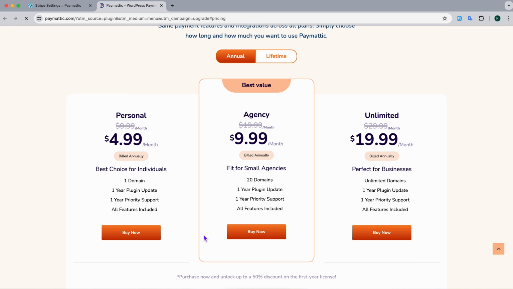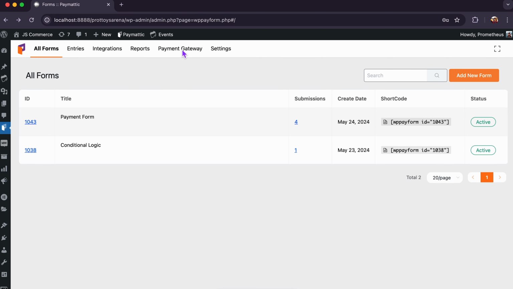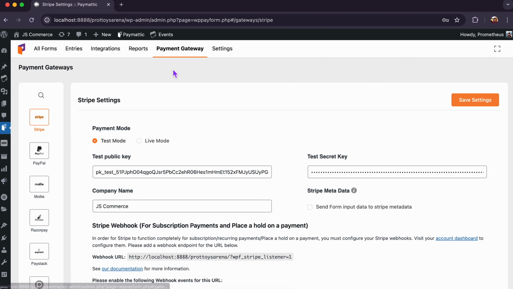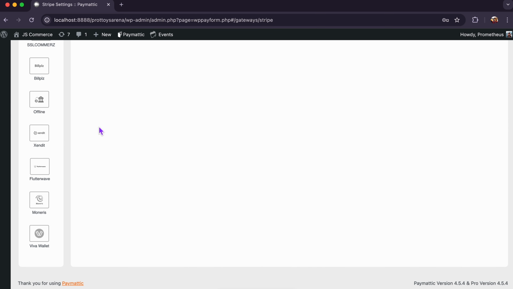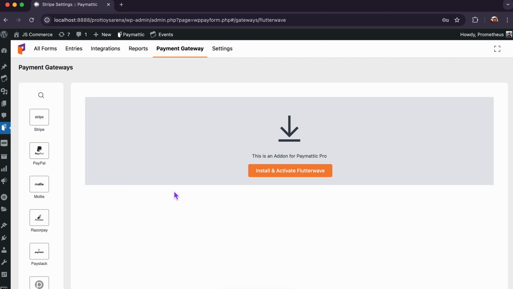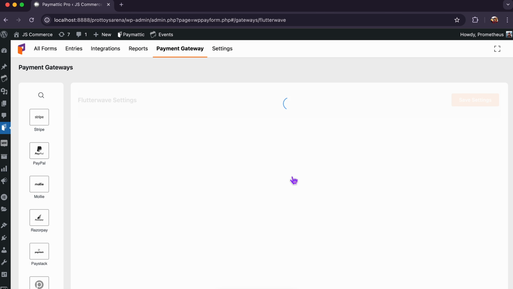So if you need this feature, you'll have to purchase the pro version. Head over to the payment gateway from the Paymattic dashboard and scroll down a bit. You'll see the Flutterwave icon. That's your starting point. Click to get started.